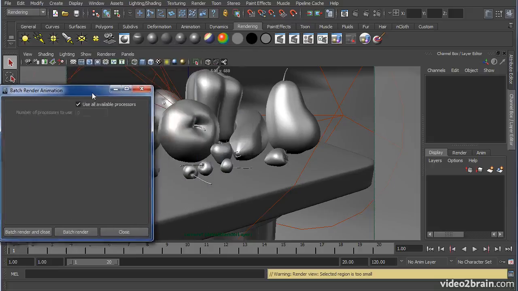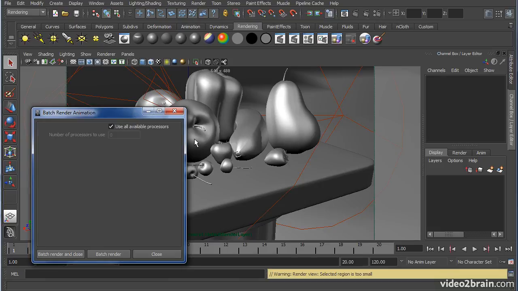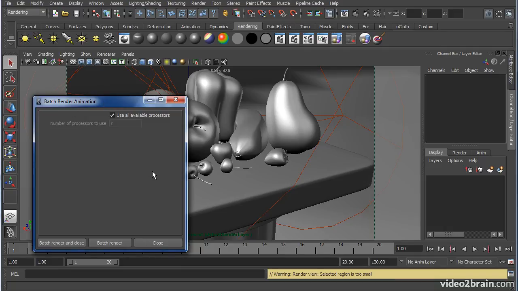Now, depending on the scene, how much stuff is going on, and how many frames you're rendering, a batch render could take several minutes to several hours. It's not advisable for you to use your system while you're rendering because it might create some resource issues on your system. However, if you must, make sure to turn off use all available processors and set the number of processing cores to fewer than your system total. For example, this machine has a quad-core CPU, so I'll set this to 2 processors to allow me some system resources to do other things on my machine.